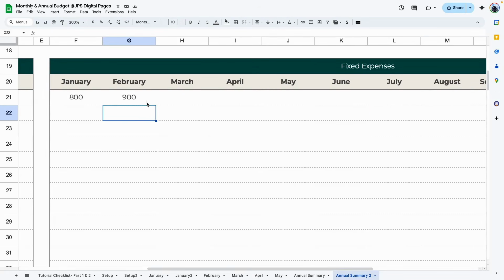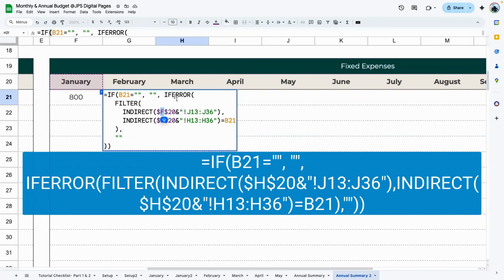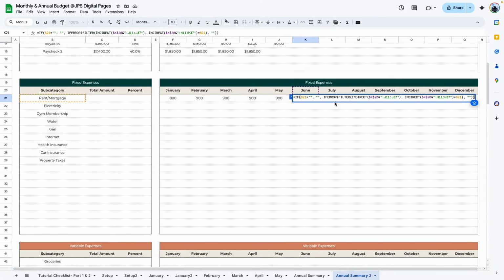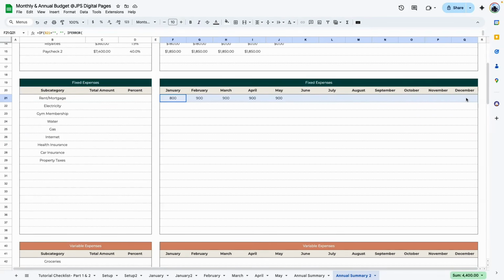So now you're going to repeat the same steps, paste the formula here, change the column number to match where the name of the month is. So this would be H20. All right. Hit enter and then do the same for the rest of the months. All right, so I have entered all the formulas for the rest of the months in this section. All right, so make sure you do the same. Next, we're going to copy this range because in this range you have all the formulas.